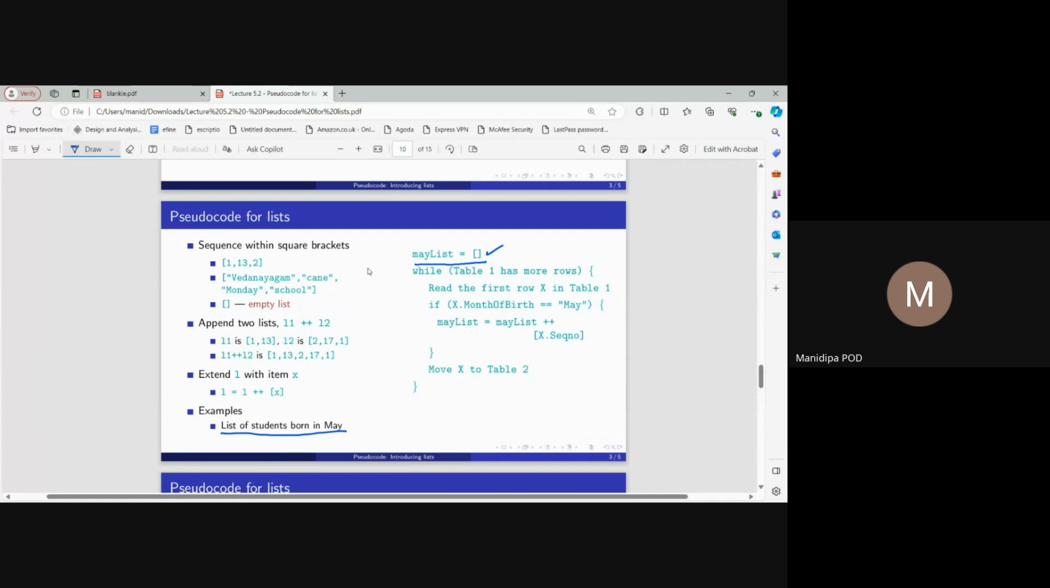Okay. So let's just assume that somehow I can extract that month of birth data from that DOB. I'm just writing x dot month of birth and it will give me the birth month of that student. It's possible to extract, right? So I read the first card in table 1 and I check if the student's month of birth is equal to May. Equal to is what? Comparison operator. Correct? We compare if that is May.